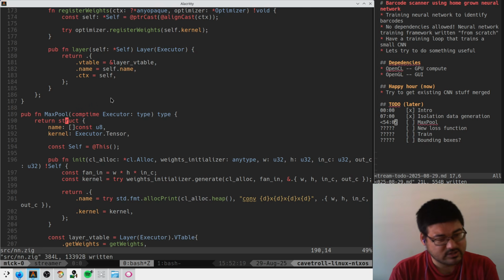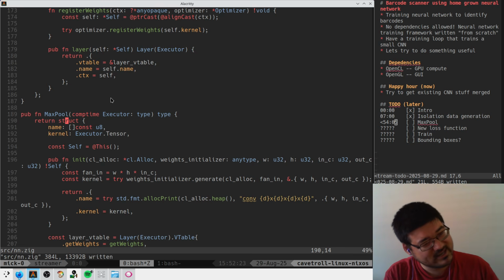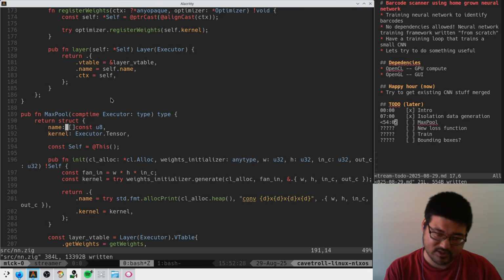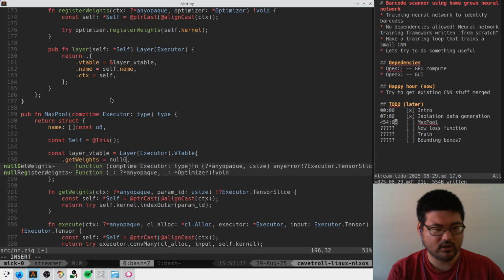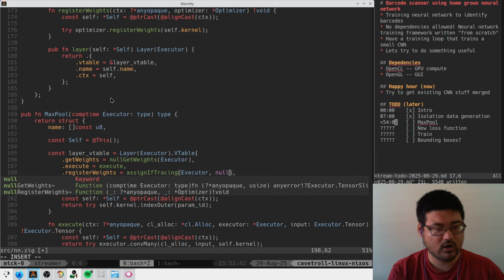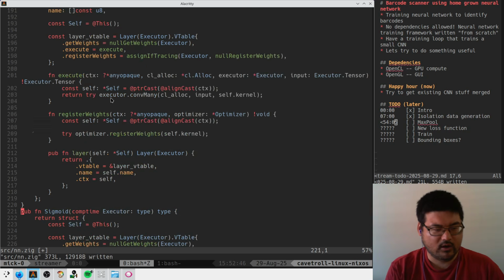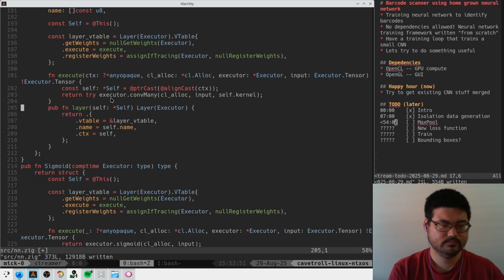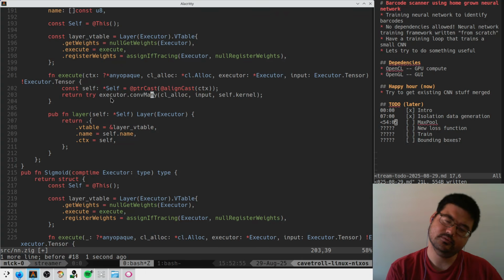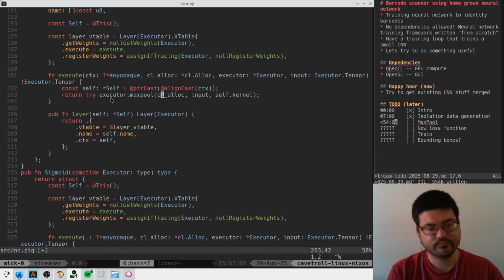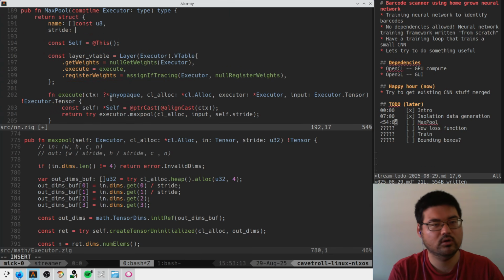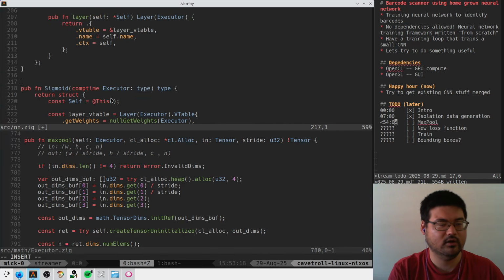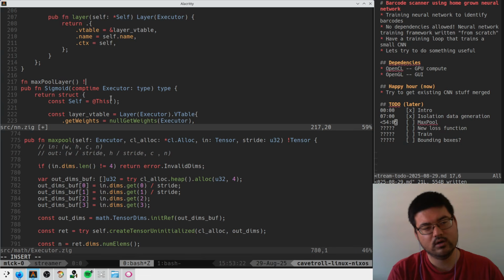max pool. So I guess it doesn't actually have any internal data it needs, because it's not holding any weights, but it does need a name that's dependent on the stride, probably. So we're going to have null get weights, and here null register weights, and our execution is going to ask what this thing is called. Max pool. What is our max pool function called? It's just max pool. We have our allocator, our input, and then our stride. So we're going to hold onto that too. And then when we create a max pool layer, this is going to return it and layer.